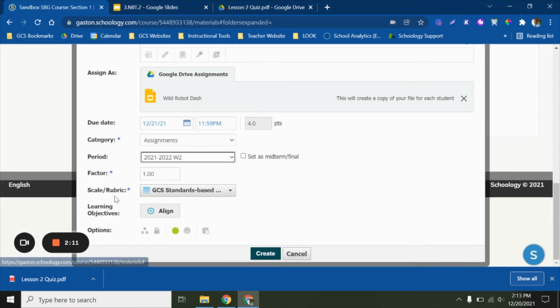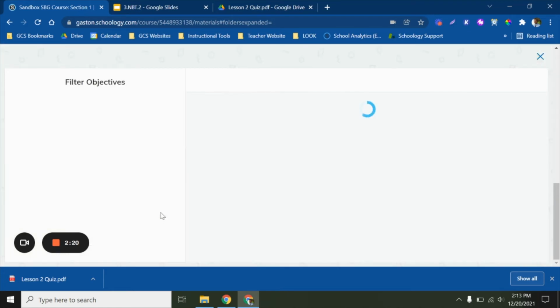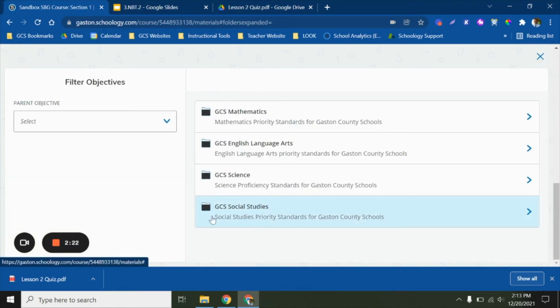But the most important one is where you're going to align your learning objectives or your district mastery objectives from Gaston County Schools. So you'll just click Align here. You'll notice that all of the other libraries of standards are gone, and all you'll have are the Gaston County Schools priority standards from the North Carolina Standard Course of Study. So in this case, remember, I'm looking for 1086.